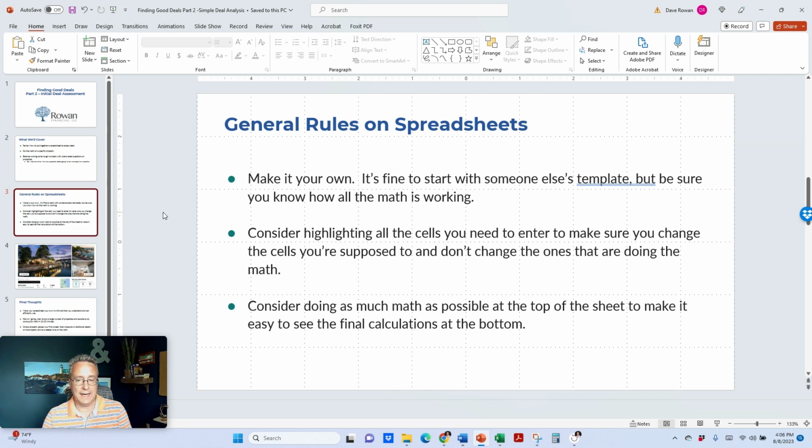Personal preference, I like highlighting cells that I need to enter data into. So I have them all highlighted in blue in my spreadsheets. And that makes sure that I put numbers where they're meant to be and then leave cells alone that are just doing math for me in the background and I don't inadvertently change those.